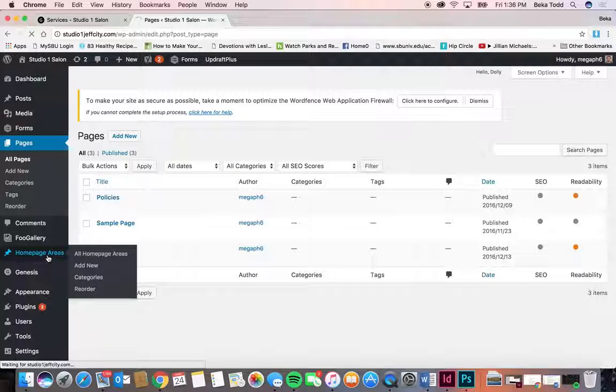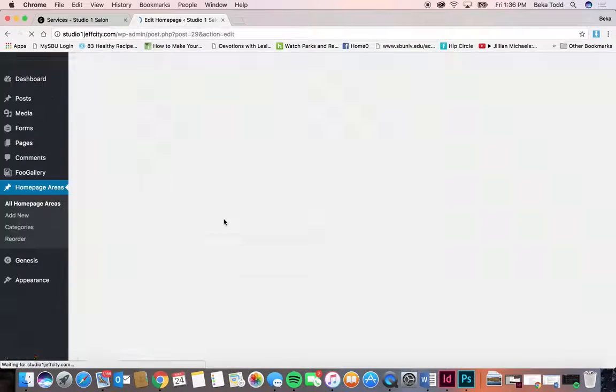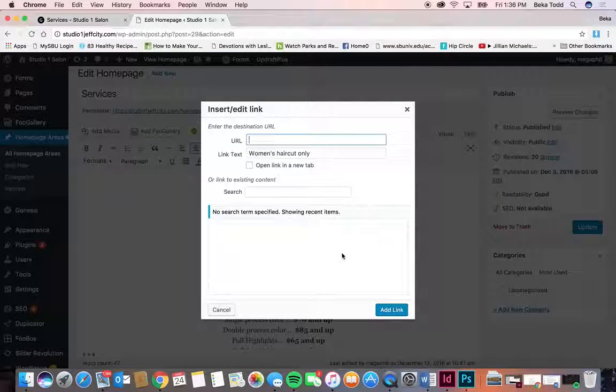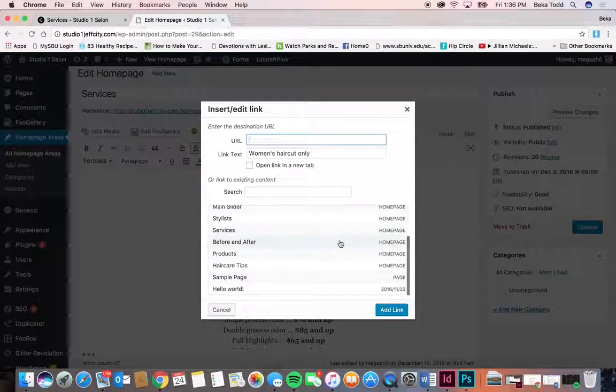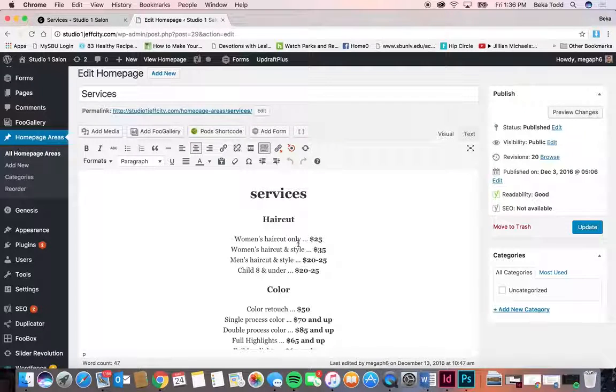So back to homepage areas, services, and like I said, that's hyperlinked. And you do that by highlighting the text and then clicking insert edit link. And you can choose options from one of your pages that you have here, or you can add whatever. If you're looking for an external website, you just type in the URL right there, and then you click update.